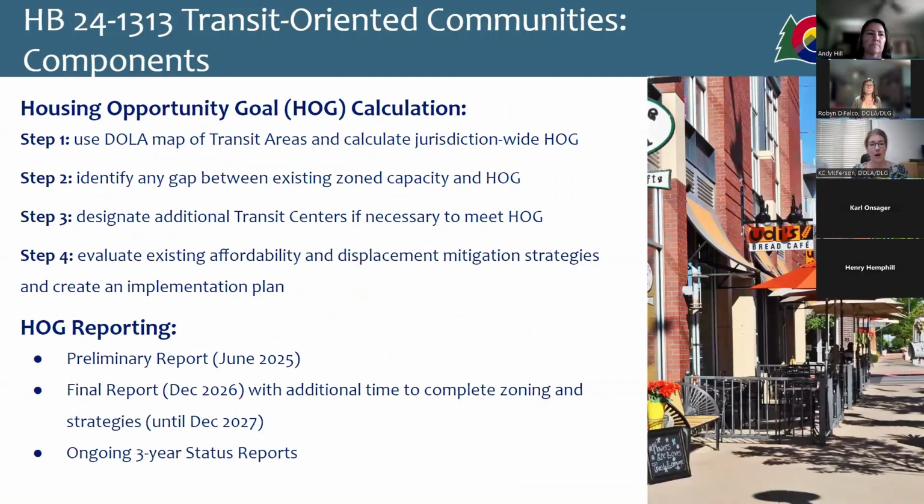Okay, as promised, here are the components and what needs to be done. If you're a subject jurisdiction, here are the steps for you. Step one is to use DOLA's map of transit areas to calculate a jurisdiction-wide housing opportunity goal, or HOG. That is a map, much like the parking bill, that we will be publishing. It's on the same timeline, by the way.